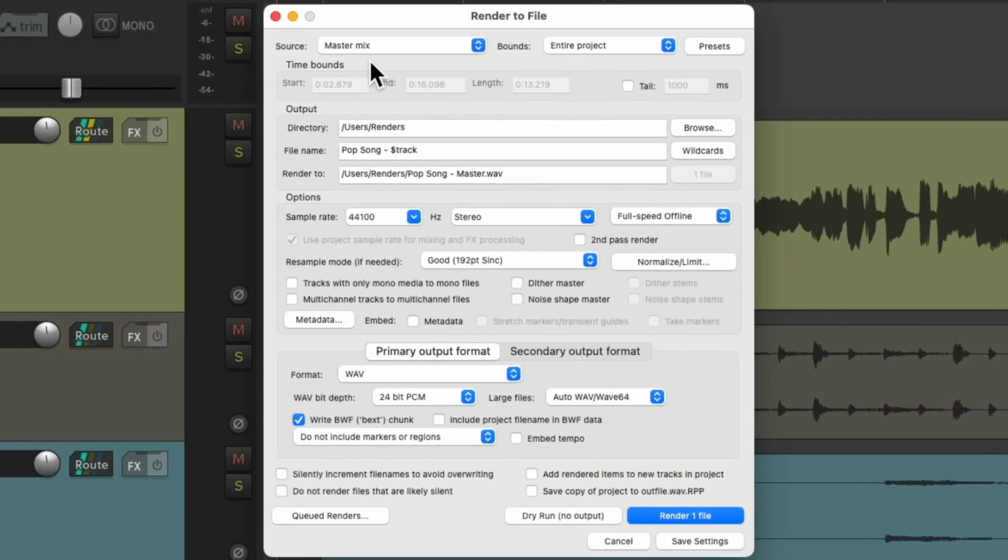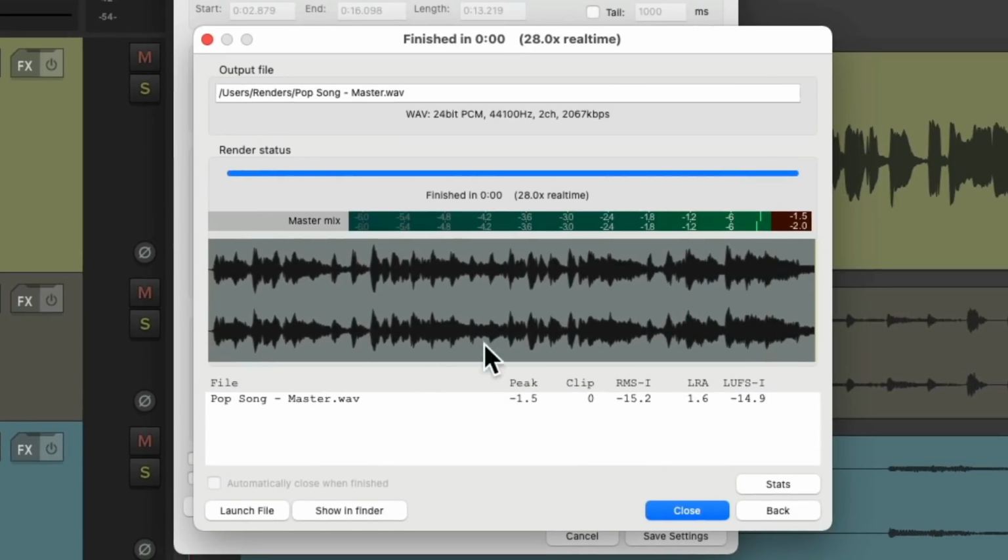We could choose to render the master mix, the entire project, where we're going to render it to, give it a name, our sample rate, make it stereo, and the type of file we want to render. I'll do a WAV 24-bit, and if we render the file right here, here's our rendered waveform with the stats for that render over here.